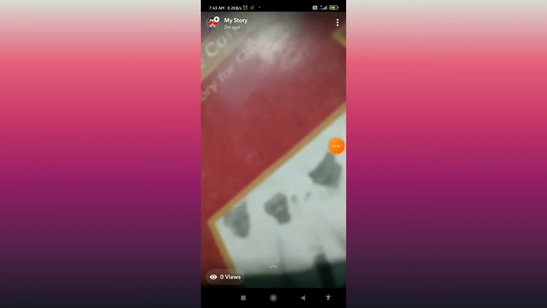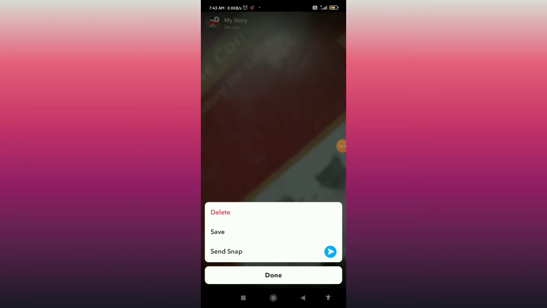The second way to download the stories is you can simply click on your story and open your stories, and then you can also click on the three dots in the top right corner, and here you can see the option save. Click on the second last option, save, and it is saving a snap, you can see at the top.